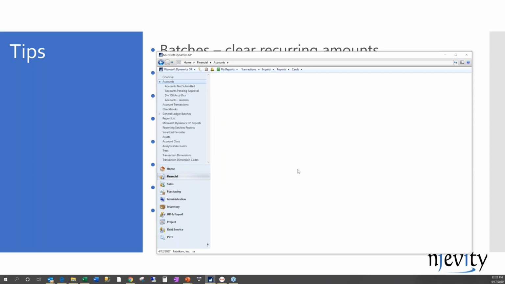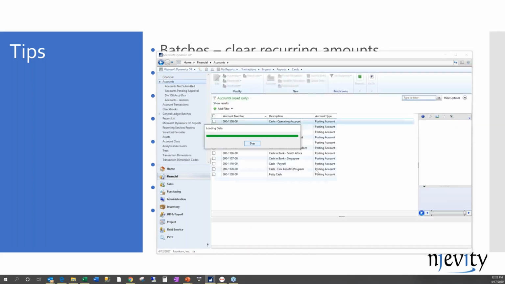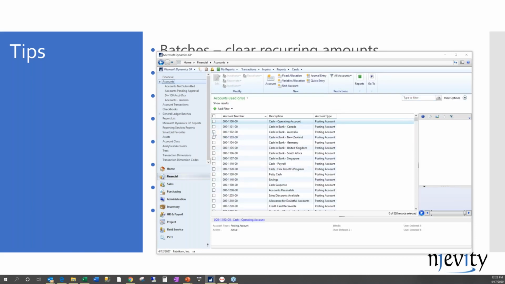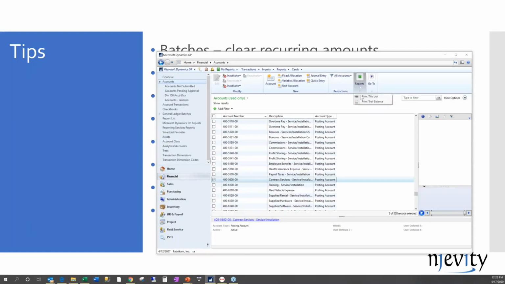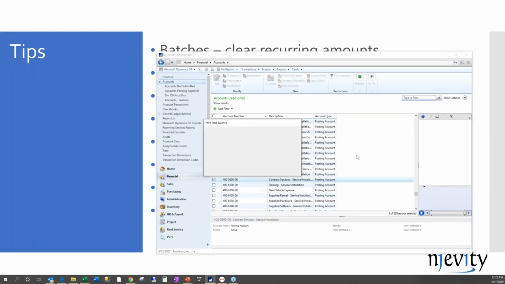back to my first one, and let it build for just a second. The thing that I like the most is that I can pick completely random accounts, and just to prove that, we'll scroll way down here to the bottom where it's not applicable to anything we just did, and I can run a trial balance for just those 3 accounts.